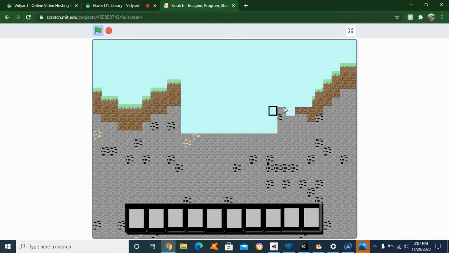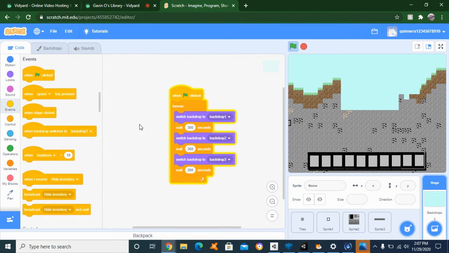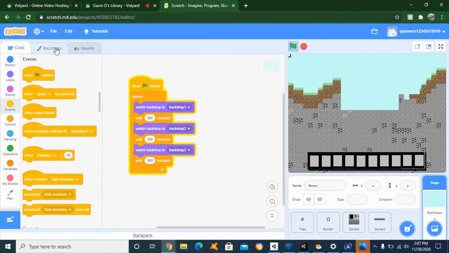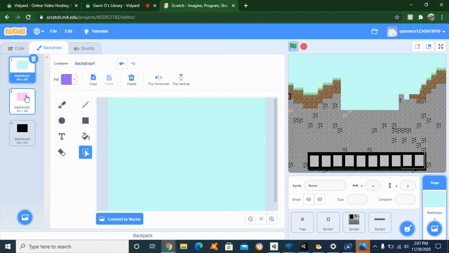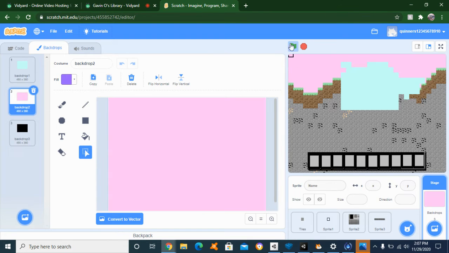but it still is kind of not working because it doesn't change to sunset yet. So I have 3 backdrops already, and it takes 5 minutes to switch. So you're going to need your sunset backdrop, your day backdrop, and your midnight backdrop.